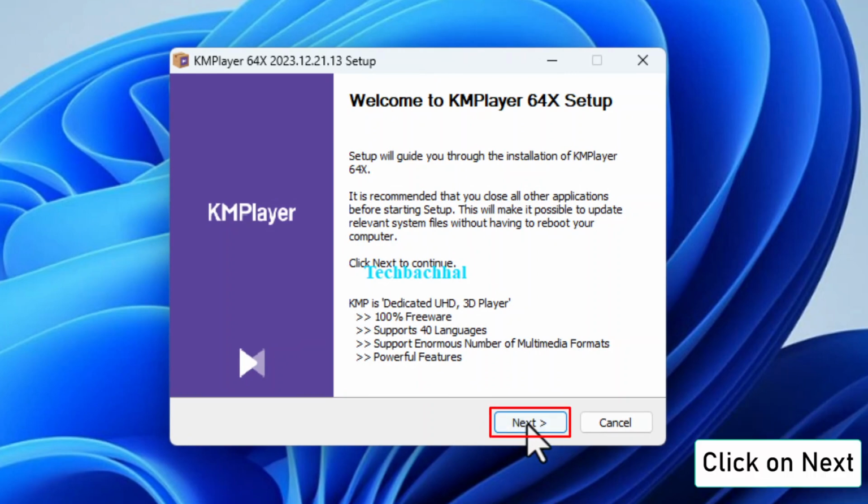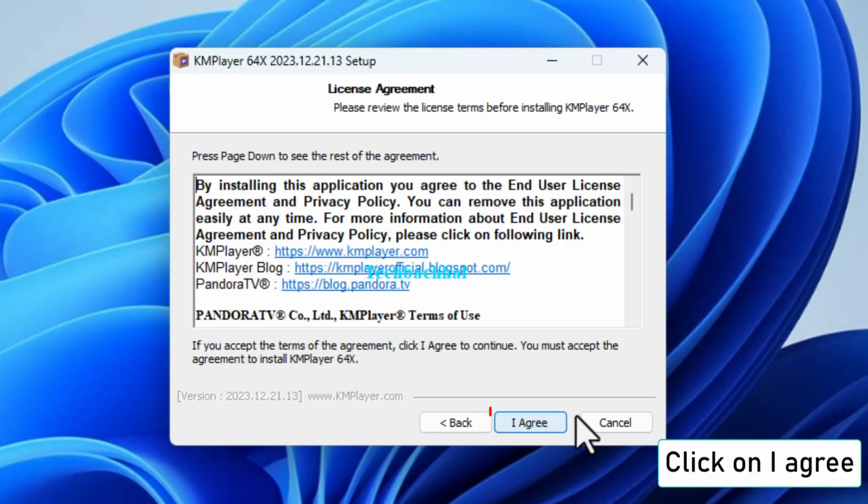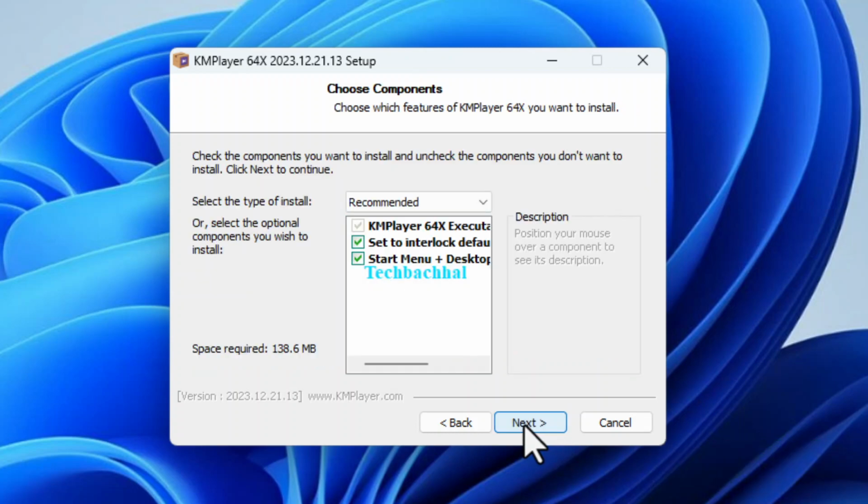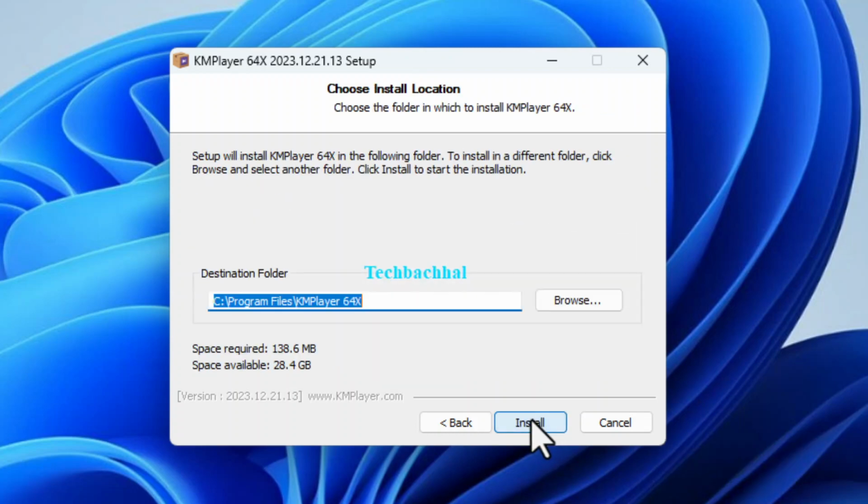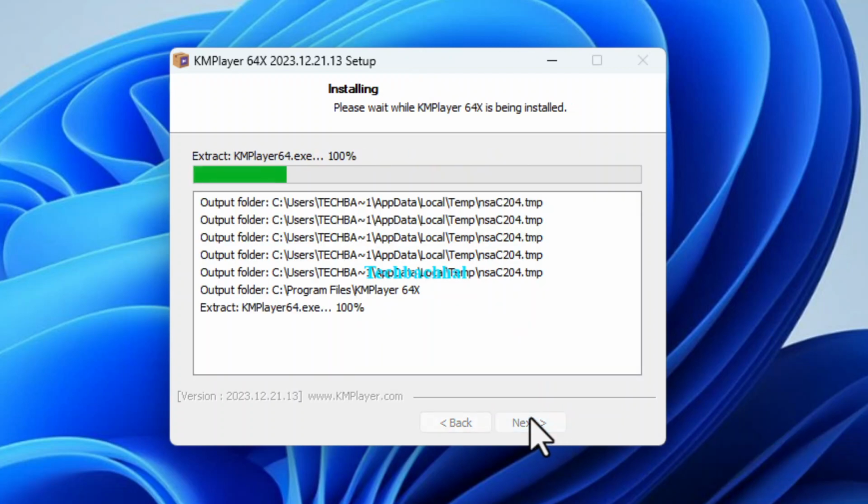Keep hitting Next until you reach the golden I agree button. Click Install and let the installation wizard work its magic.